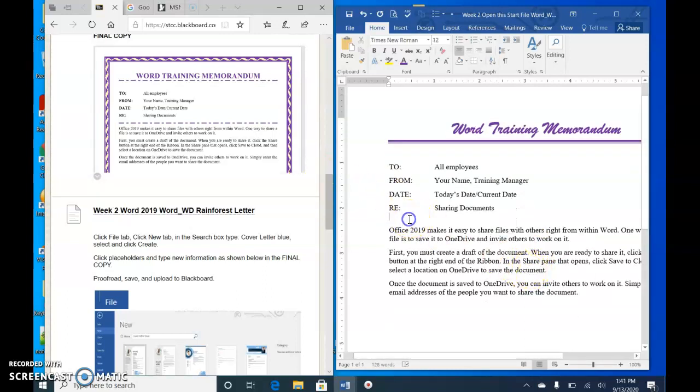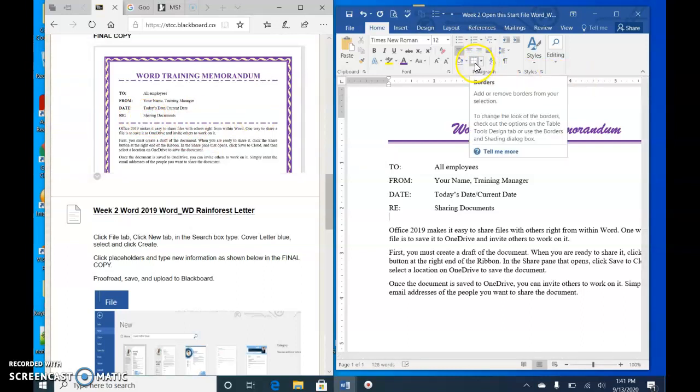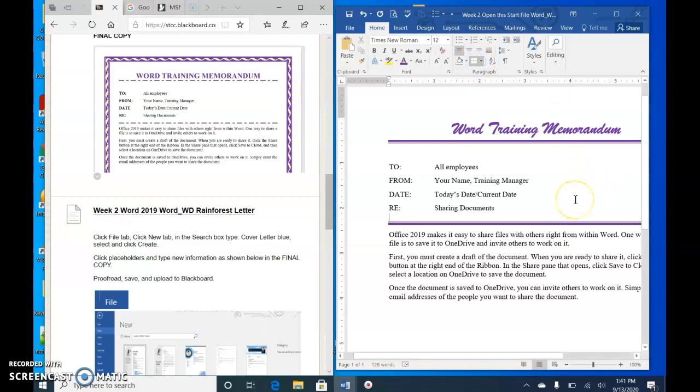Then if we want to do the same thing under Regarding, because we just recently did this one, if we choose Borders, we get it again. So we don't have to go through all those steps. So where it says your name, you'll actually select the two words and type your name. And then for today's current date, select today's current date. And there is a feature for that.